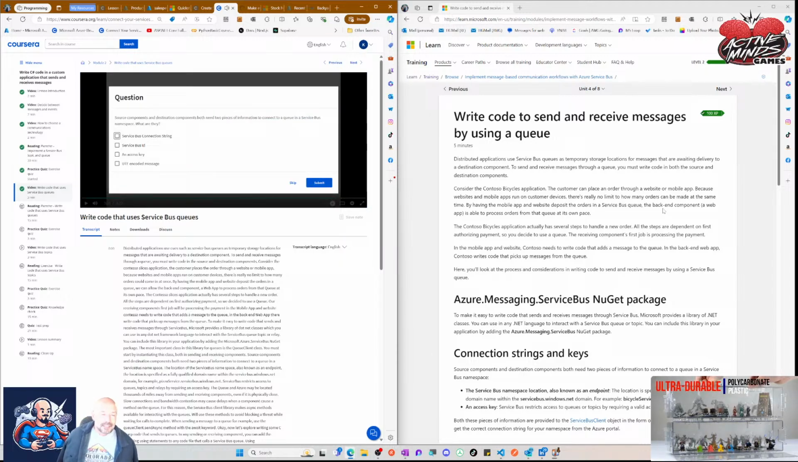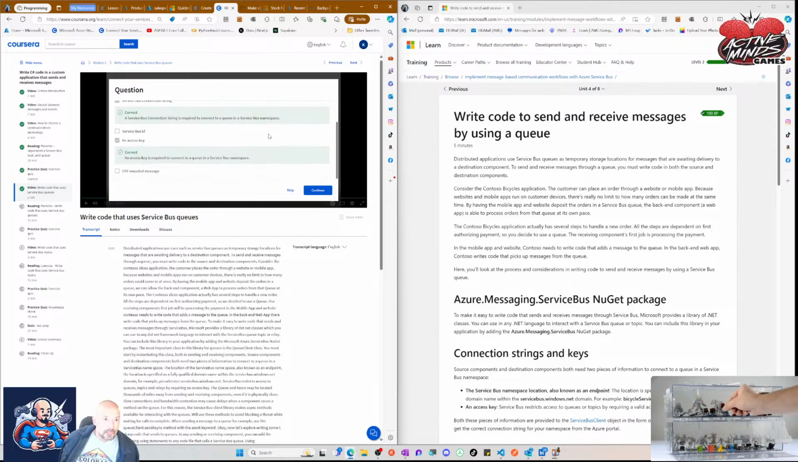Come on, quiz. It's always one question. Source components and destination components both need two pieces of information to connect to a queue service. What are they? Connection string and access key. Ta-da!